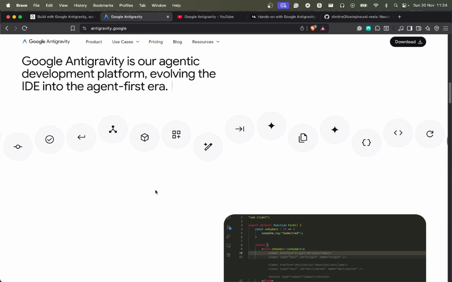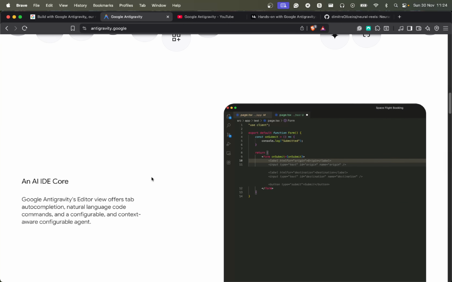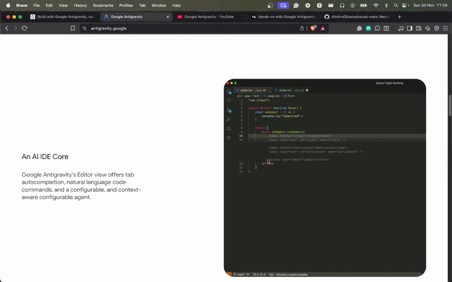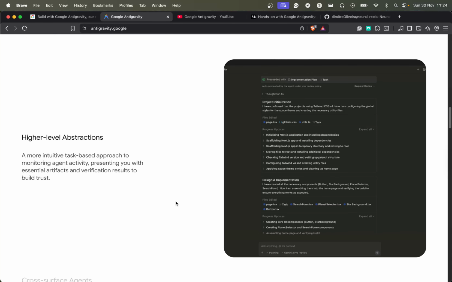At its core, it's like an IDE, but with very good agentic features. So you can see here, it looks a lot like regular VS Code. So if you are already using VS Code, it will be an easy shift for you because it's very similar. But the cool thing is that it also has those agent features that I have been talking about.